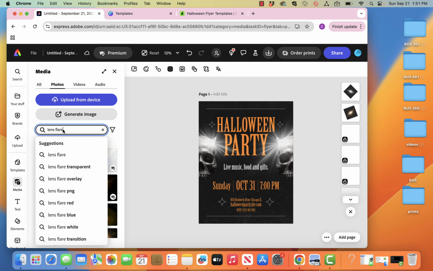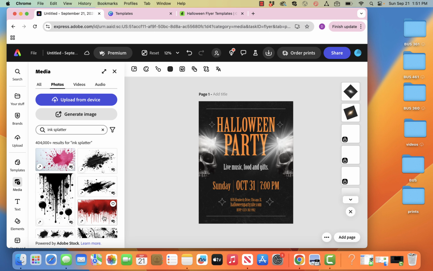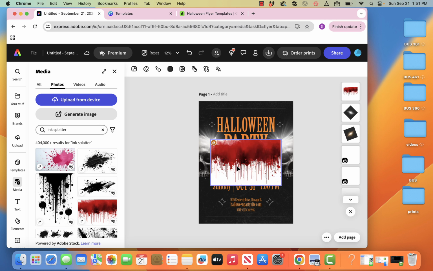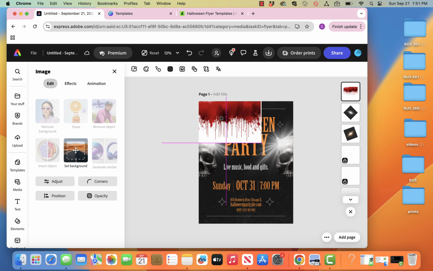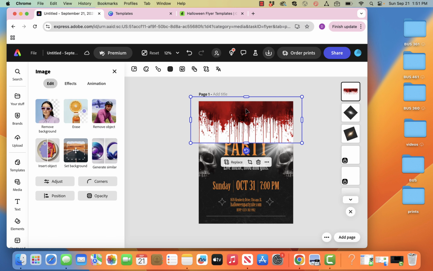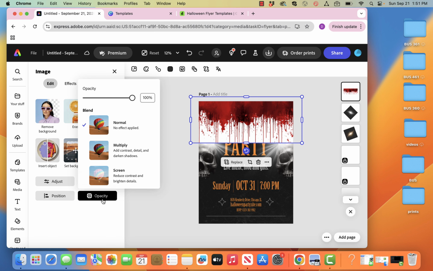Let's get some ink textures. So I did ink splatter. All right, so there's some red ink. I can click on that and resize it so it covers up my whole top part of my poster flyer. And then change the blend mode to multiply to drop out the whites, or screen, or what did I do? I didn't leave it on normal.